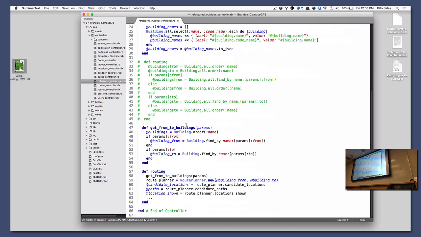But then I went, and here's where I ran out of gas, because I didn't know exactly how the code works, but I imagined that the routing action could become: call get from two buildings params, create a new object called route planner, which in the initializer took two parameters, building from and building to, and then it would have a method called generate candidate locations, which would return a list of candidate locations in this instance variable, and then perhaps route planner.candidate paths would compute the set of paths, and finally route planner.locations.shown would create location shown. I just made it up.